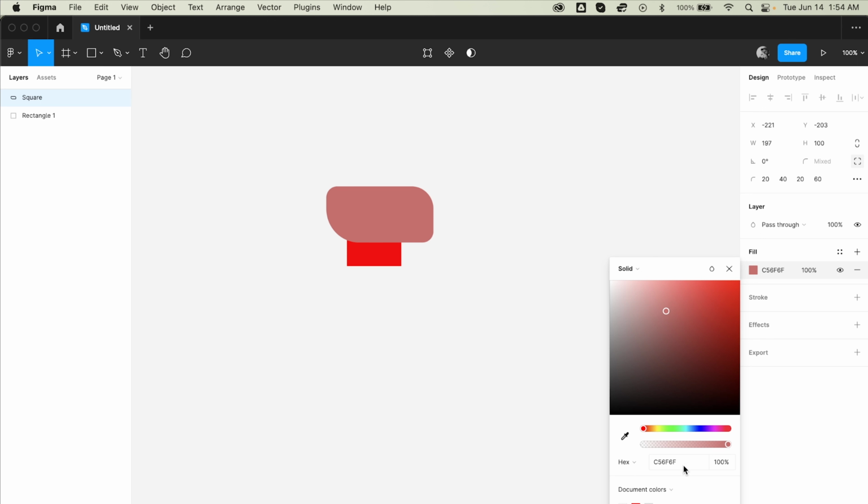You'll also see a hex value here. If you have a hex value in mind, or you're given one with your project, or it's in your design system, you can of course type it in. Figma also has several color systems in place in case you don't want to use hex. These include RGB, CSS, HSL, and HSB.